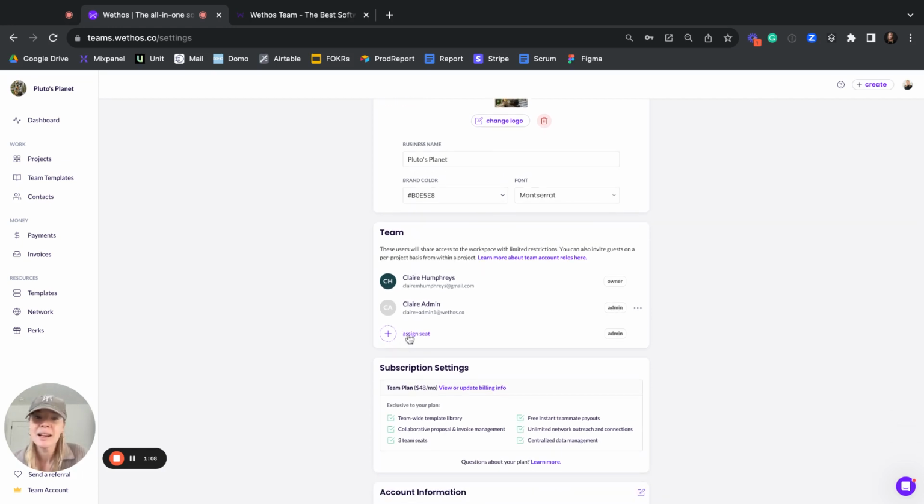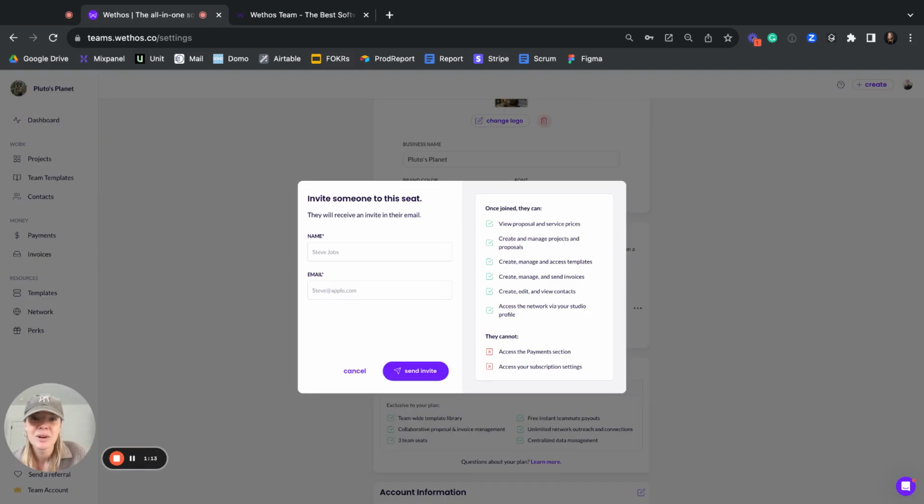You can see right now you can have up to 3 admins associated with an account, where as someone comes in, you can see that they can view proposal and service prices, manage your pipelines, access templates, send invoices, and actually be able to access the network based on your studio account. But what they can't do is access the payment section or your subscription settings, so that we make sure that the owner has full control over the banking and payments information while enabling admins to come in to do some of the work so that work can be delegated and projects can be shipped faster across teams.